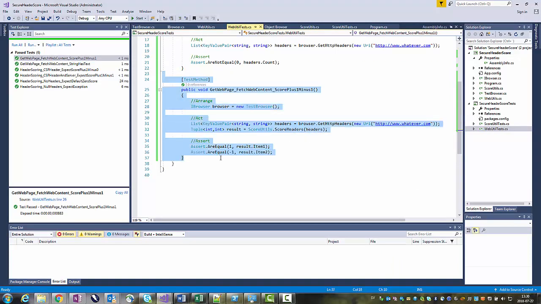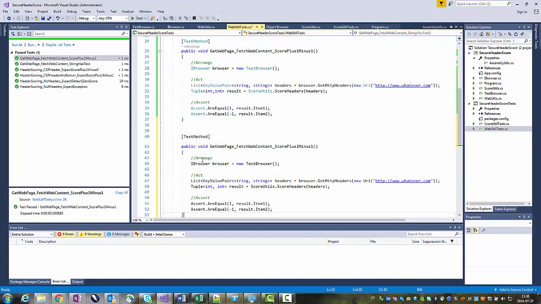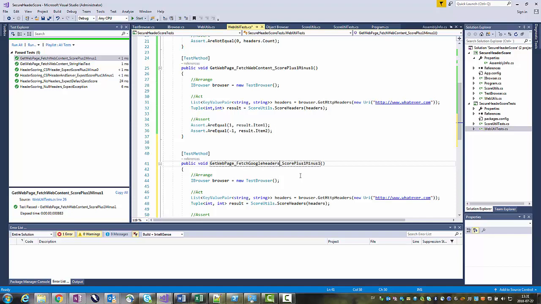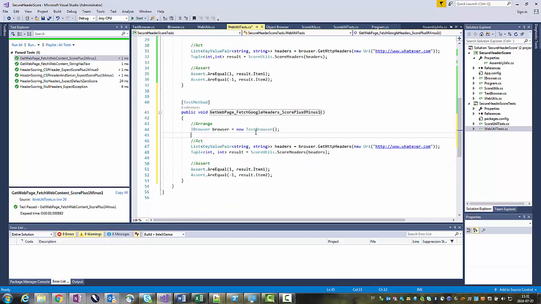Okay, so if we create a new test, and we're going to fetch some Google web content. And we know that of the headers that we check for here at the moment, none of them will be positive and one of them will be negative, the server. So we should end up with the result -1. Now we're actually going to test an actual instance of our real header browser, our specialized browser, which of course doesn't exist.